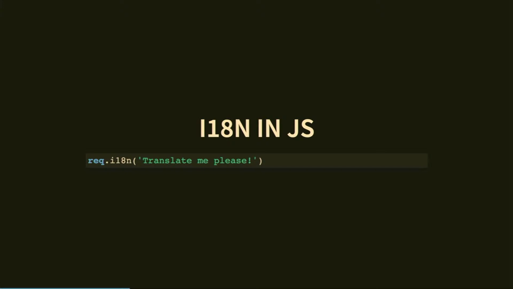If you want to translate something in JavaScript, the only thing you have to do is call the i18n method. So in your request object, you have an i18n method, and you can translate stuff. It also has arguments and all that stuff, but this is just a simple example. This is all you need to do. Just this will be picked up by the extractor, and this will also do the translation for you. So yeah, it's pretty clean.